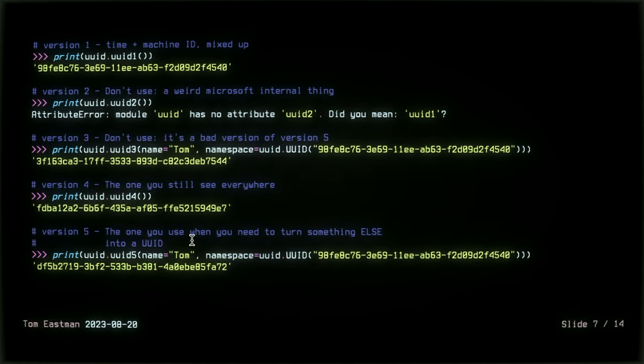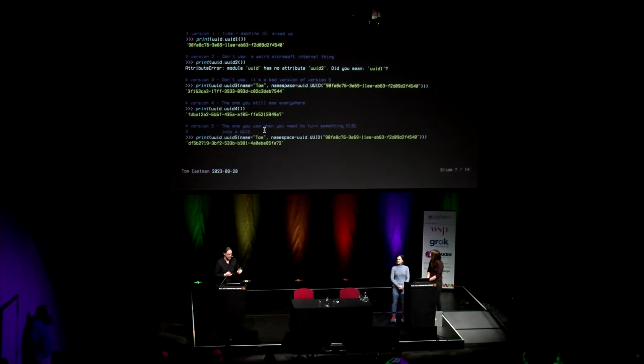So in Python, there's 5 versions. Version 1 is the one I just showed you. Version 2 doesn't exist. Don't use it. It's a weird Microsoft thing. Version 3 is a bad version of version 5. Version 4 is the random one that you probably see everywhere. Version 5 is the one I just showed you.